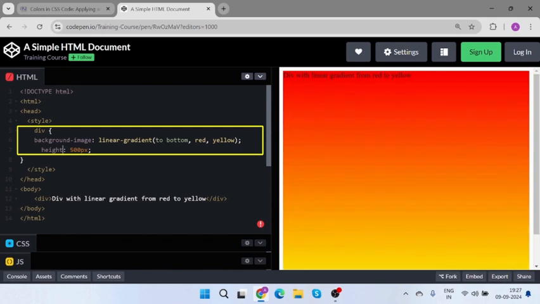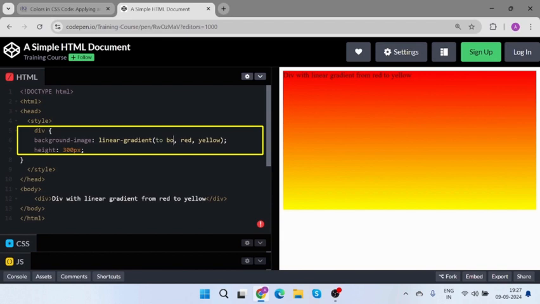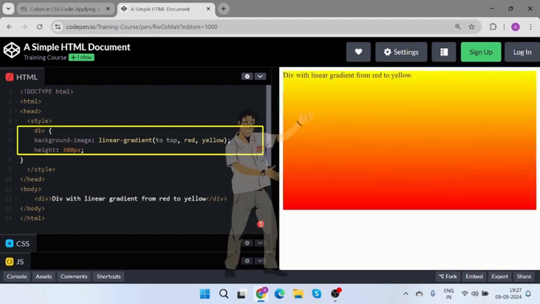Now I will increase the height of the element a little to make it look better. I am setting the height to 300 pixels. You can see that the gradient starts with red at the top and transitions to yellow as you move down. This creates a smooth gradient effect with different shades.